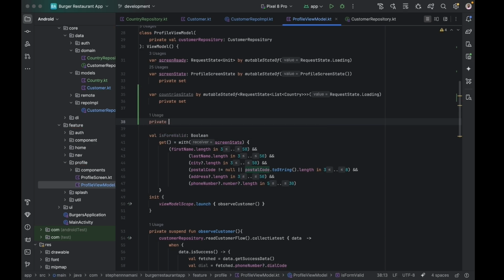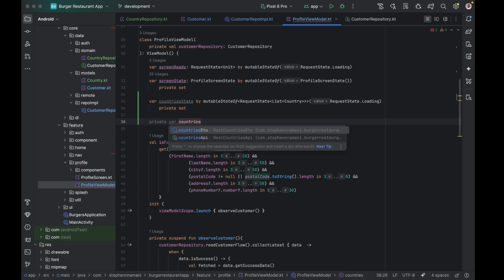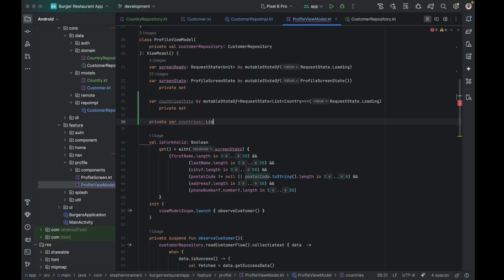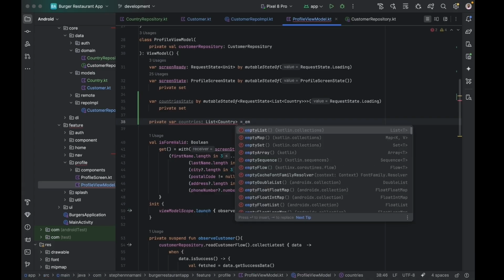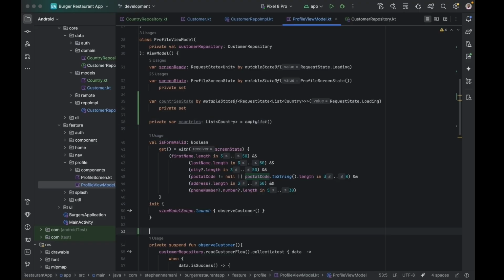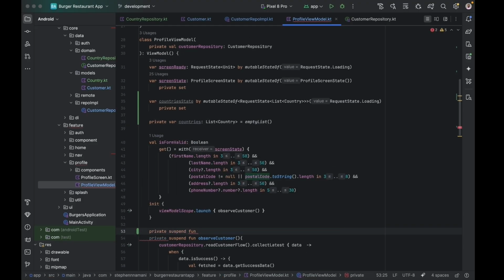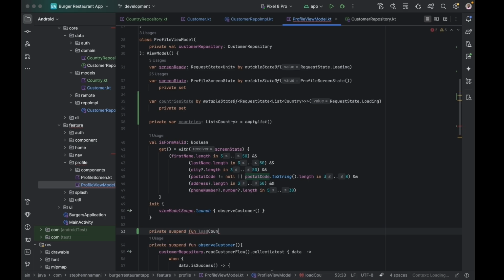Okay, so here we create another var, a private var, we'll call it countries, and we're going to return a list of country like this, then assign that to an empty list. Okay, so now we've created these two variables. The next thing we need to do is to create a private function that we're going to use to load the countries. So just like we've done here, let's add a private suspend function, and we call it load countries, right? So this load countries will have no parameter.